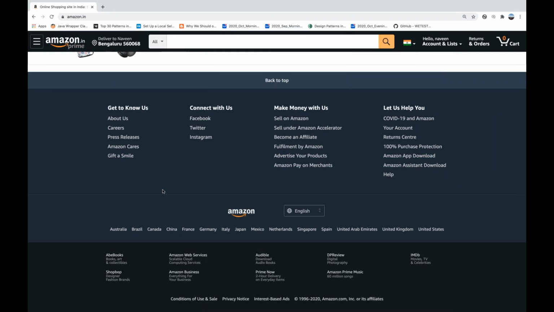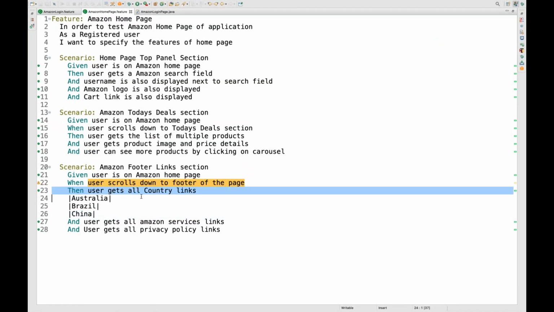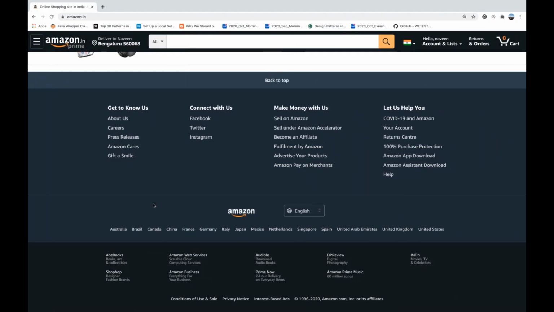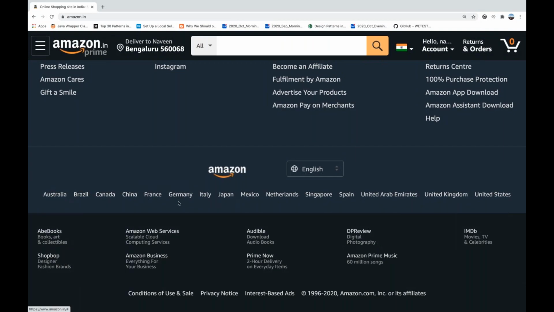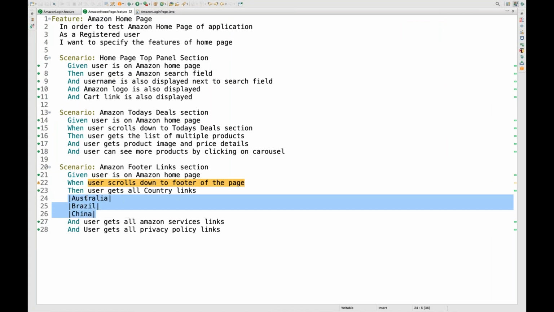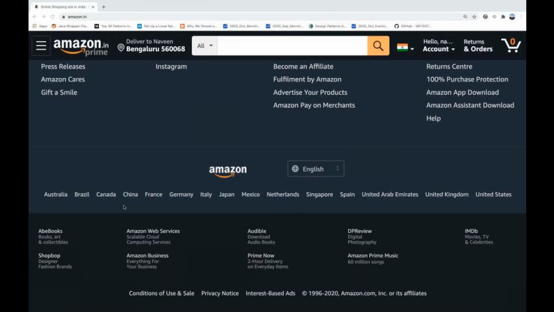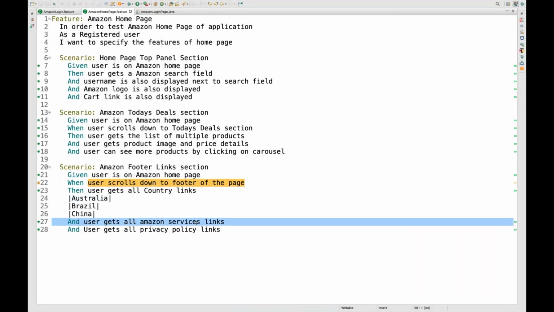So yes, we scroll down to the footer of the page, and then user gets all country links. So yes, these are the country links. You can see that. See, these are the country links. I want to verify that, and I can put a data table over here for this particular step. Let's see, Australia, Brazil, China, like that. It's written over here.